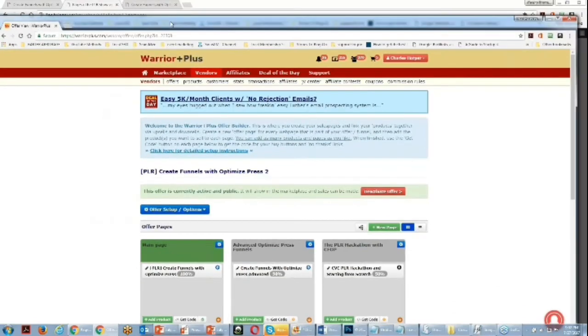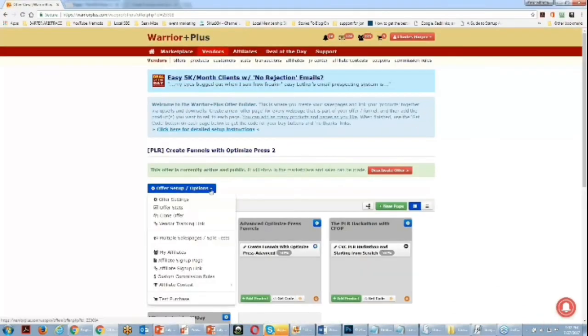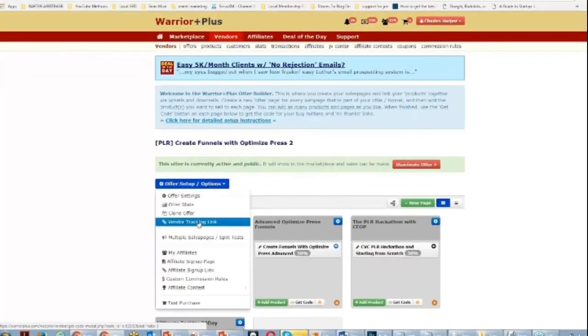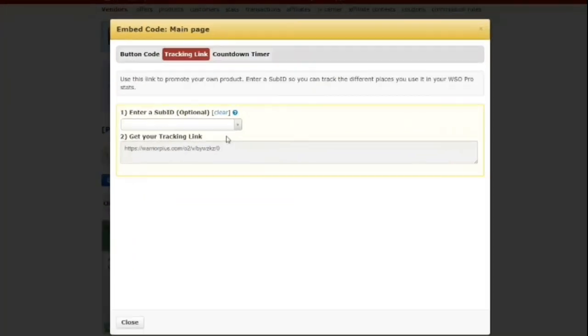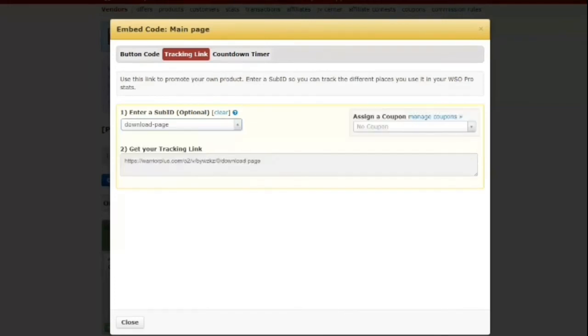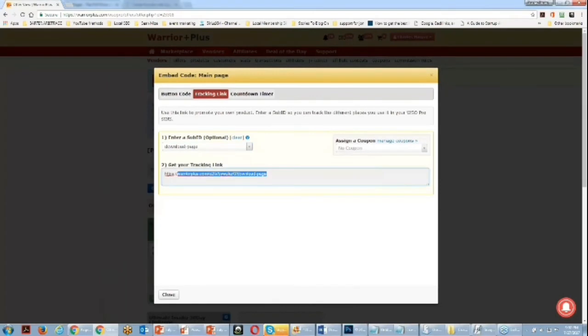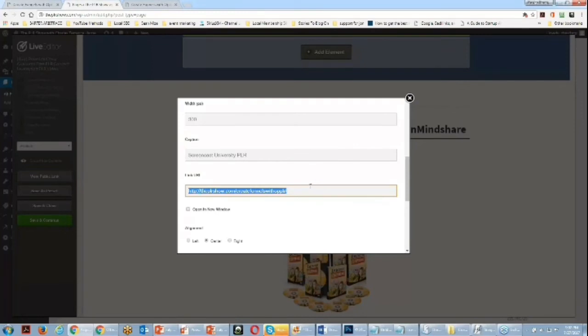All right, so I'm going to go here, and how many of you can see inside of Warrior Plus where it says vendor tracking link? If you see that, please put the number 2 in the question box. Okay, right. So what you would do here is click this, and you would say something like download page. Then I would take this link and put that link here.